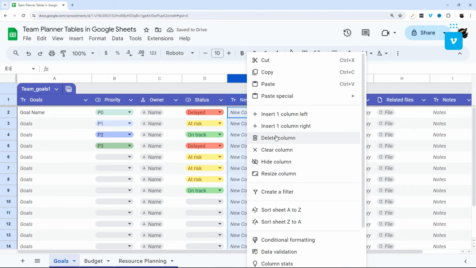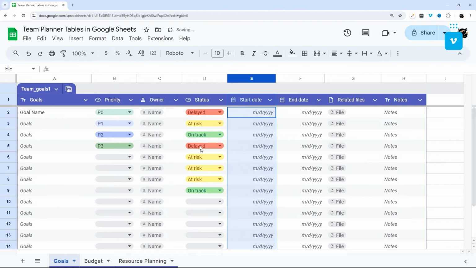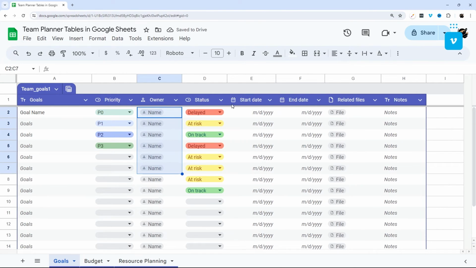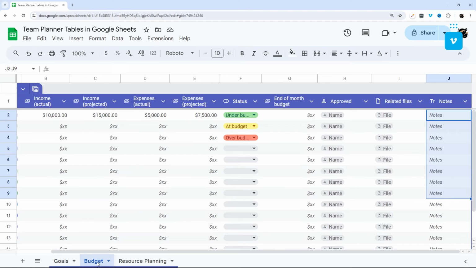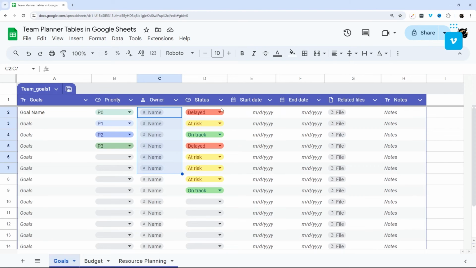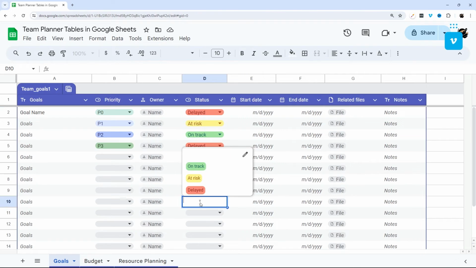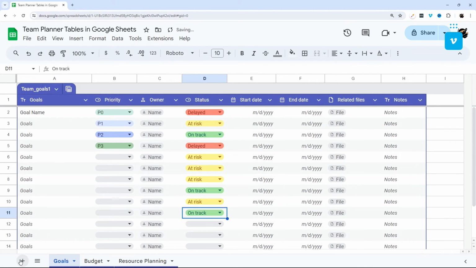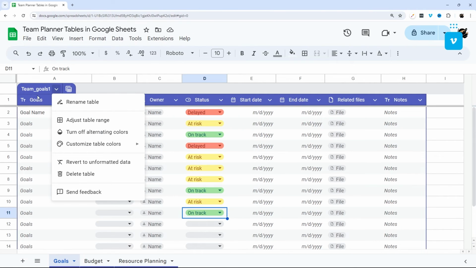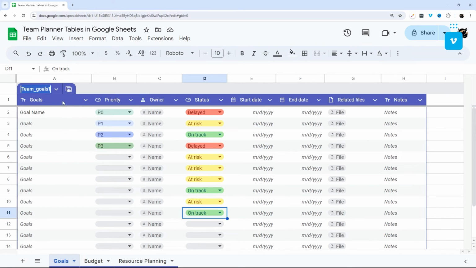So let's go ahead and get rid of this just for a moment, and then let's take a look at how to reference a table in formulas. We could use a couple different ones. Let's just do a count of these statuses, maybe add a couple more like that. And then let's first of all name this table. It's called team goals, and we could use that, but I'm just going to show you how to rename this. So we're just going to call this goals.